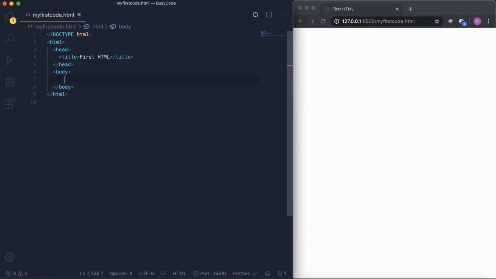Now inside the body, that's where the content of the website itself is entered. So everything you want to put on the website itself comes inside the body element. Okay, so a very quick example would be a heading. We'll talk about headings in detail, but for now you should know that there's a heading element.